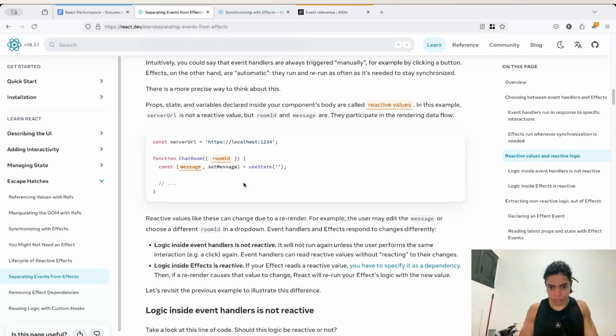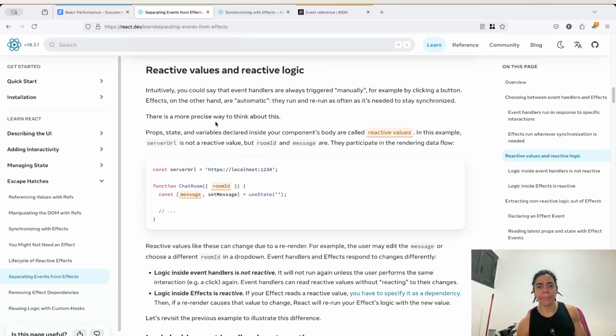Event handlers and effects respond to change differently. Logic inside an event handler is not reactive. Logic inside effects is reactive. So an event handler will not run again unless the user performs the same interaction; they call this manually. Reactive values and reactive logic.